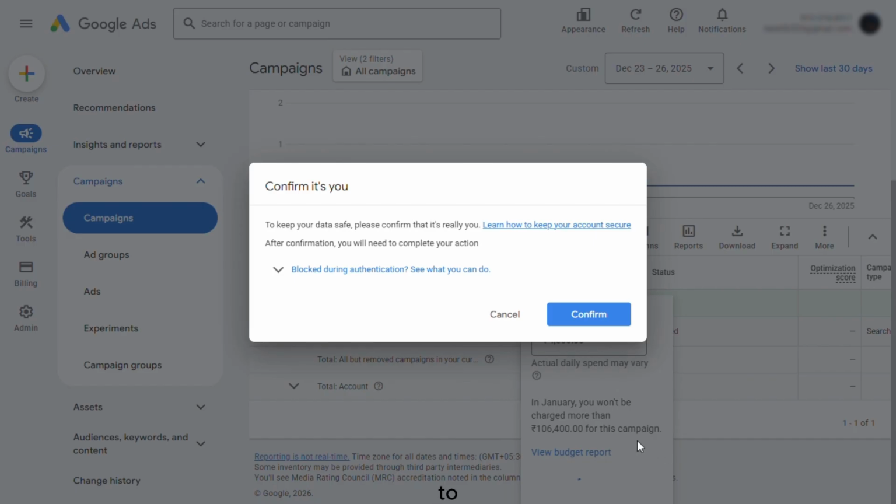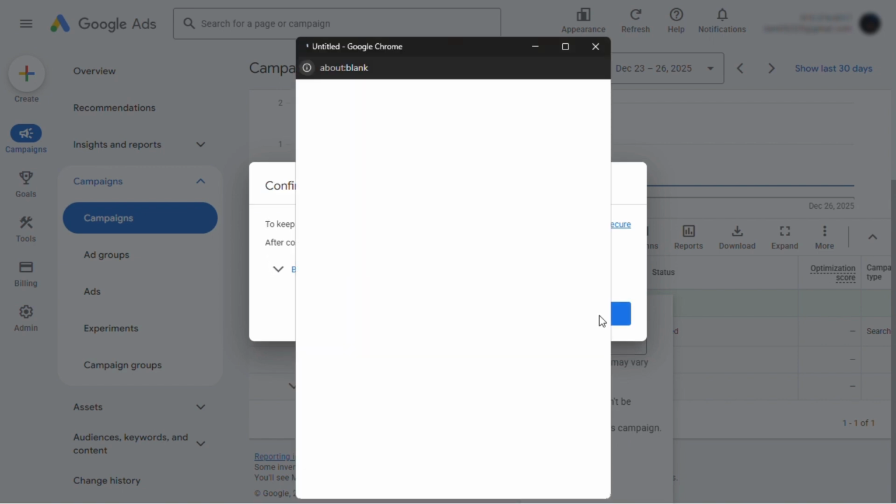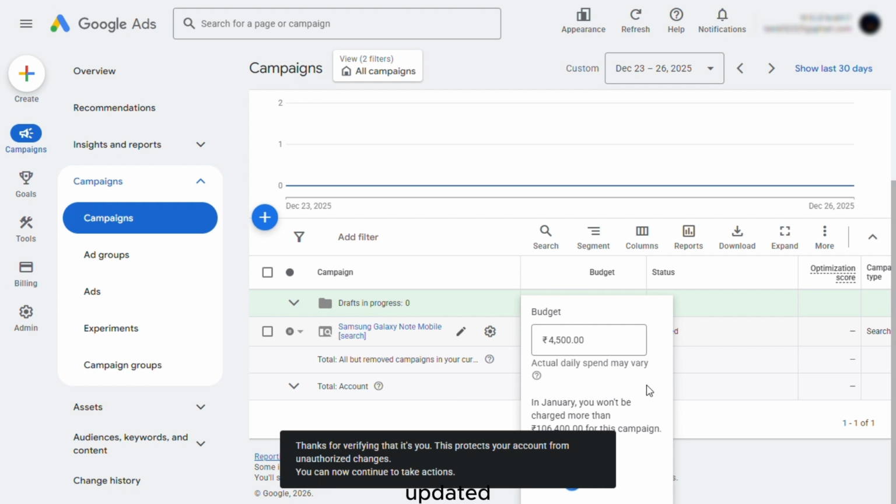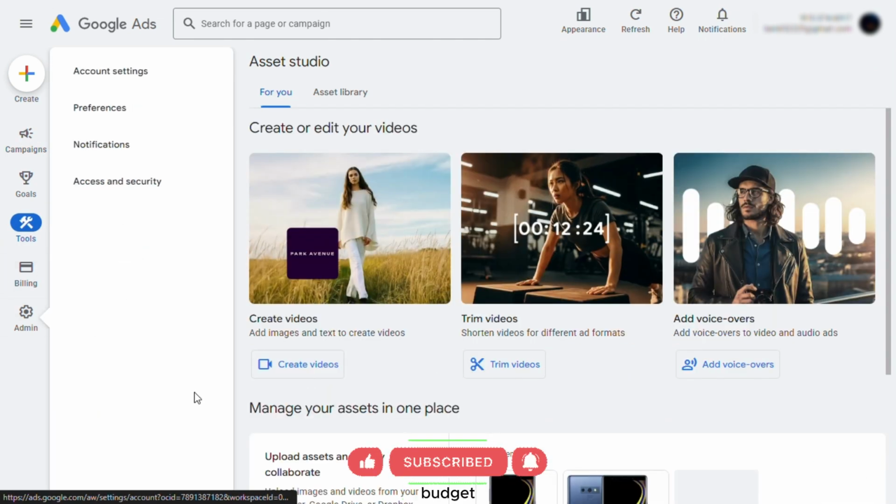Google Ads will ask you to confirm that it's you requesting the change. Go ahead and verify it. Your campaign will now run using the updated daily budget. And that's it. That's how you change your daily budget in Google Ads.